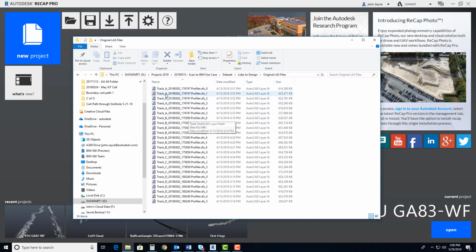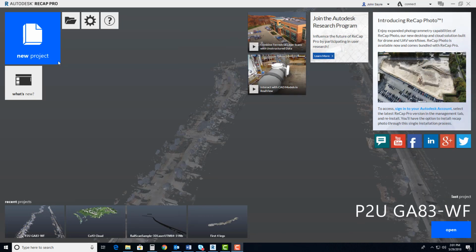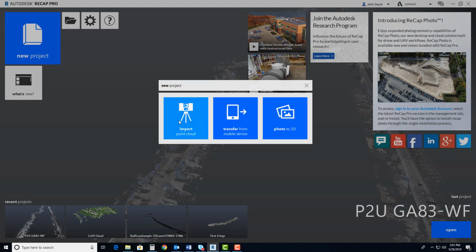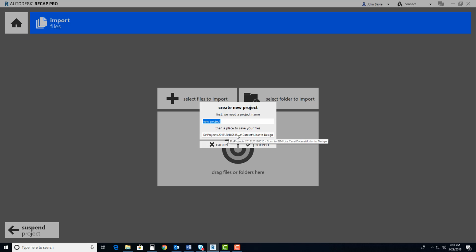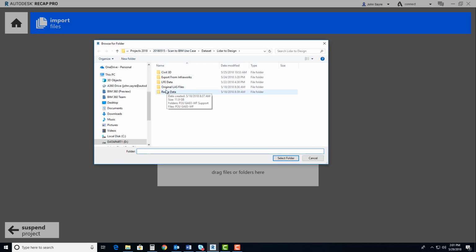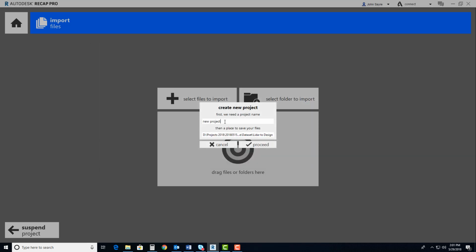So let's go ahead and create a project here in Recap Pro and import these LAS files. I'm going to select New Project and we'll use the Import Point Cloud selection. My project files are going to be out here underneath my dataset, so I can just select the folder I want to drop into. That's going to be this Lidar to Design folder. I will give it a project name. We're going to call this Georgia Roadway. And I'll hit Proceed.